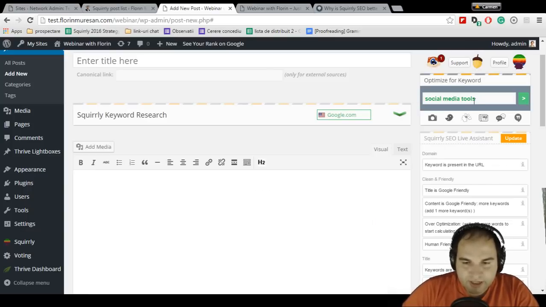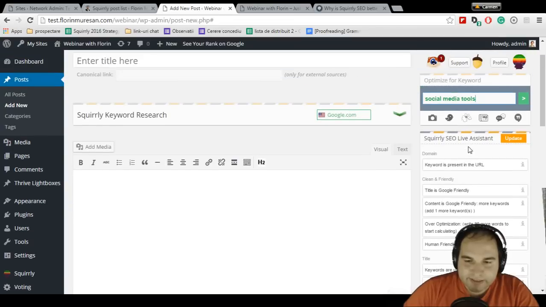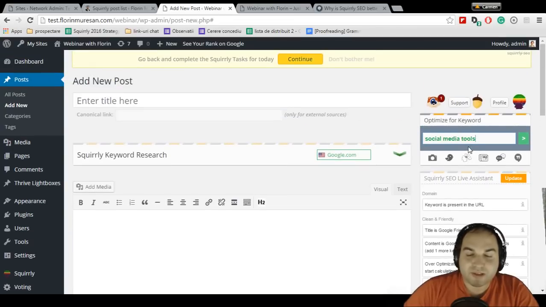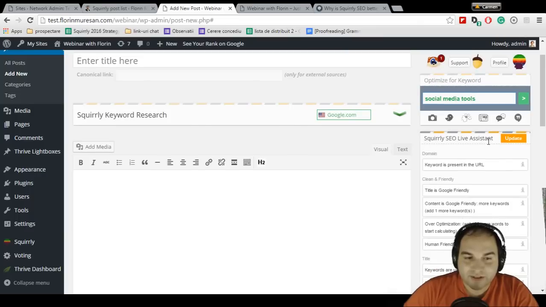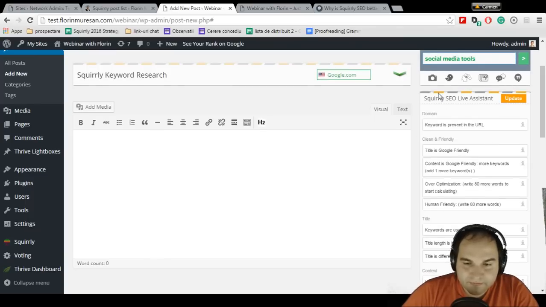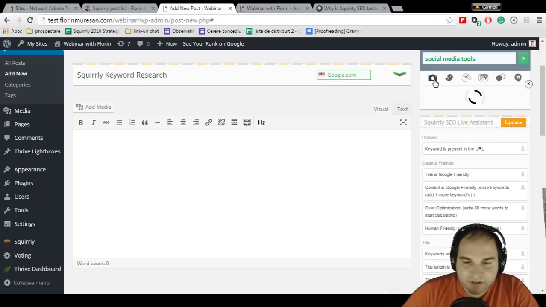So now we've chosen social media tools right here in this box. And let's say that I don't really know at the moment what I'm going to write about social media tools. I don't actually have an idea. So this is like an article that I'm trying out, and I'm going to see if I can find any images.